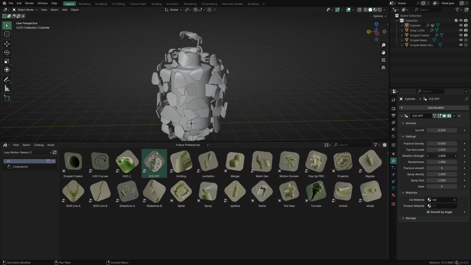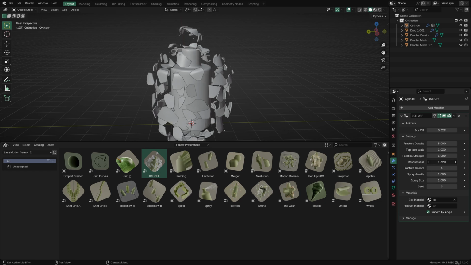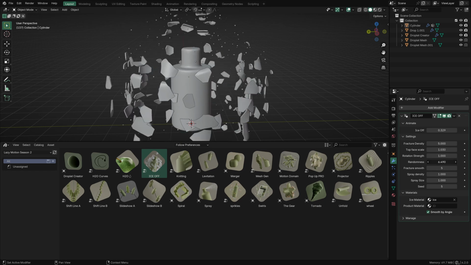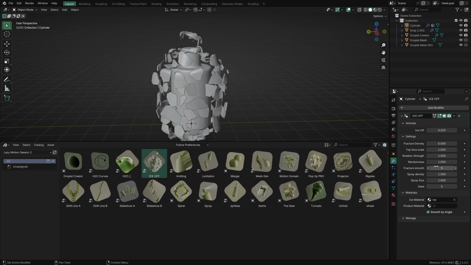So if it's a lot less, they're gonna be rotating a lot less, just like this. And you can hover over a value and just hit backspace to set it to the default value that I set for it. Next up we have the randomness. It is just the random positioning of these pieces. Then we have the fracture smoothing. So you can see the fractures were initially like this, and I've smoothed it out to make it look like that. So it's just an additional feature, you don't have to use that.